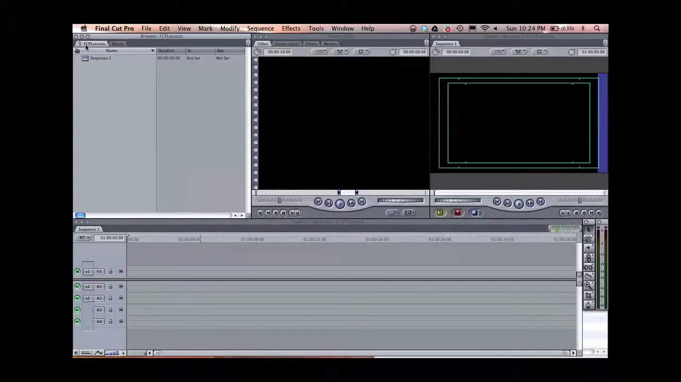The browser window has two tabs. The main tab, which has the name of your project. For example, this one is FCP Lessons, so Final Cut Lessons. And then you have your Effects tab. They're both very important tabs.